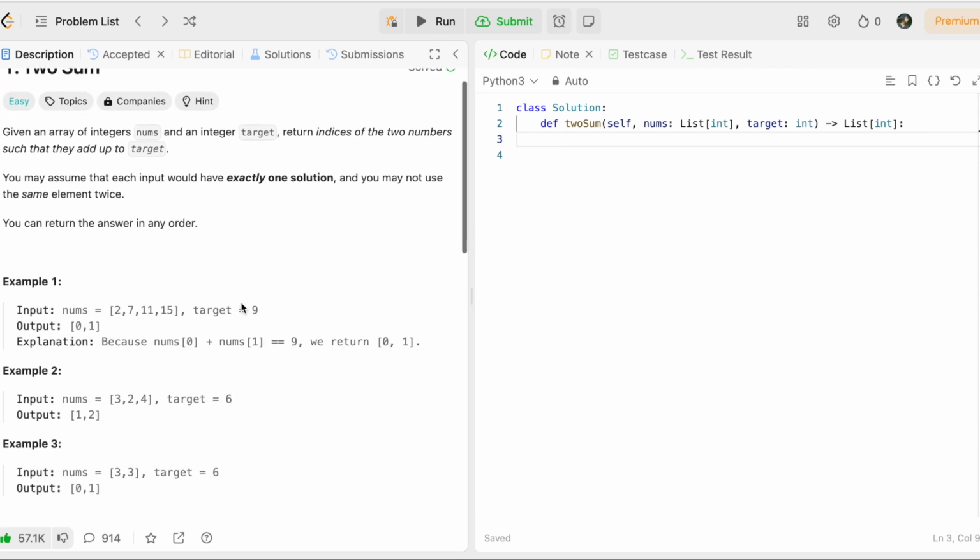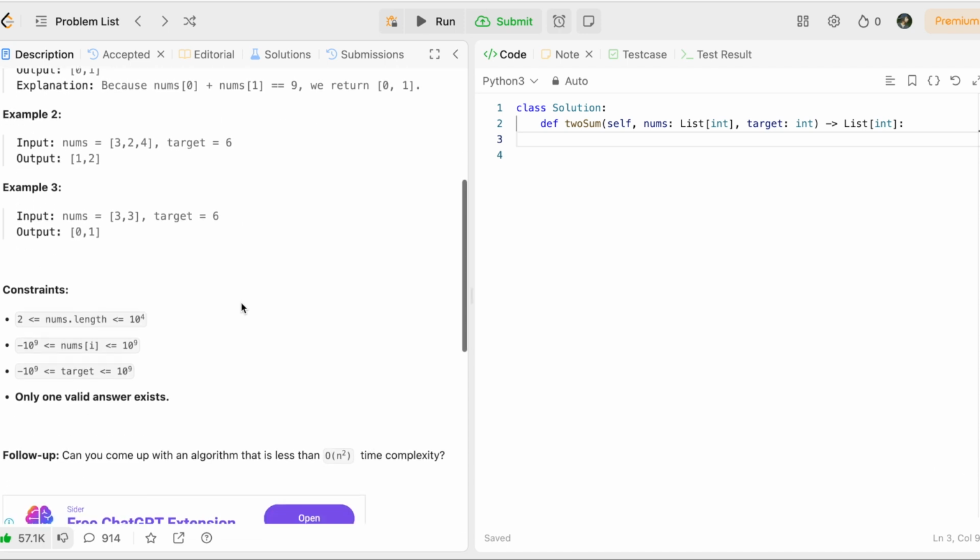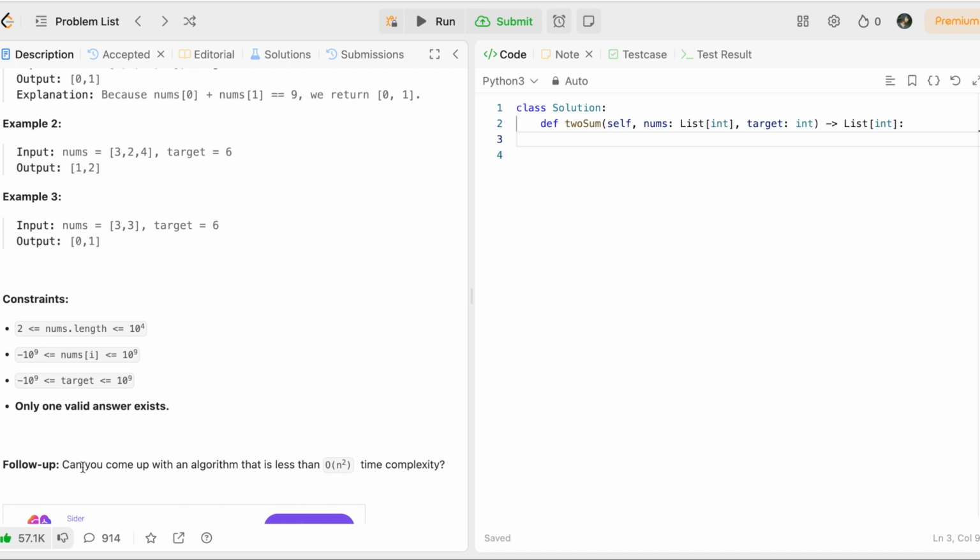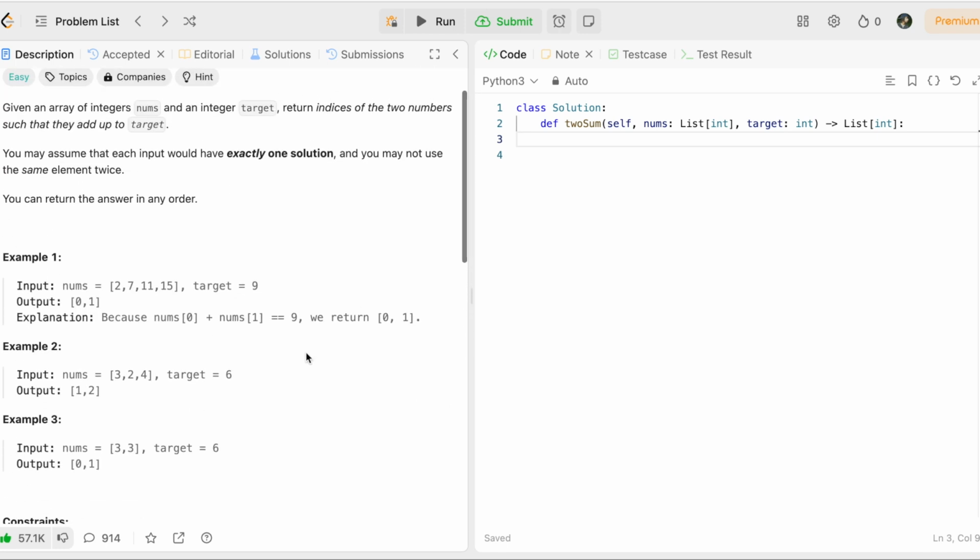So how to approach this problem? Okay. And let's look at the follow-up as well. It says: can you come up with an algorithm that is less than O of n square time complexity? Okay. So basically one brute force way to solve this problem is to have two iterations. In the first iteration, pick the first element and check for the rest of the elements if there exists any element which will add up with the first element and result in 9. And similarly, if there are none, then we'll start with the second element and check for the rest, like that, right?